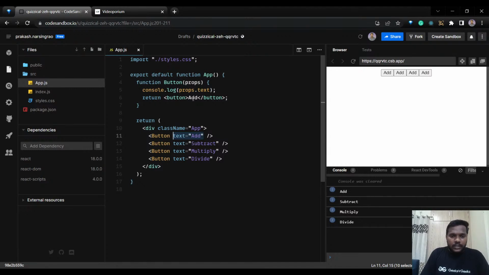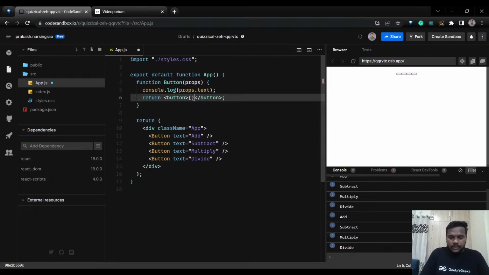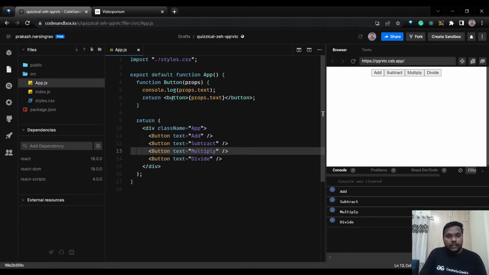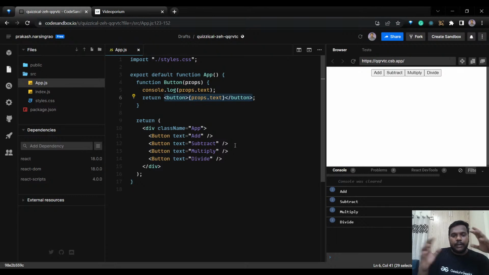So instead of this text over here, I clear the text, and in curly braces I just write props.text. If I save it, now I get add, subtract, multiply and divide. Amazing, right? Over here I have not written the code to create a button four times the way we did earlier, button add, then button subtract, then button.